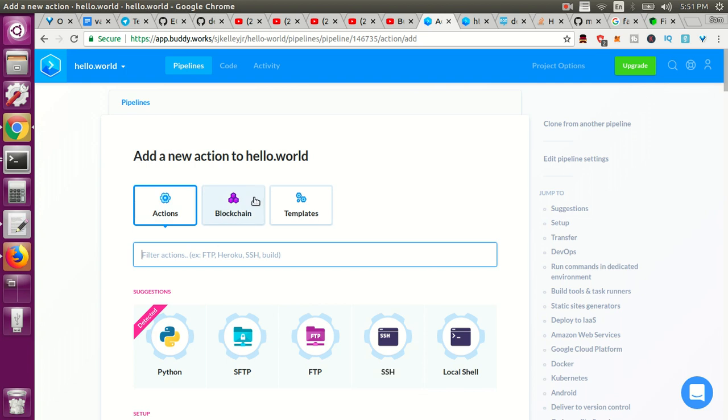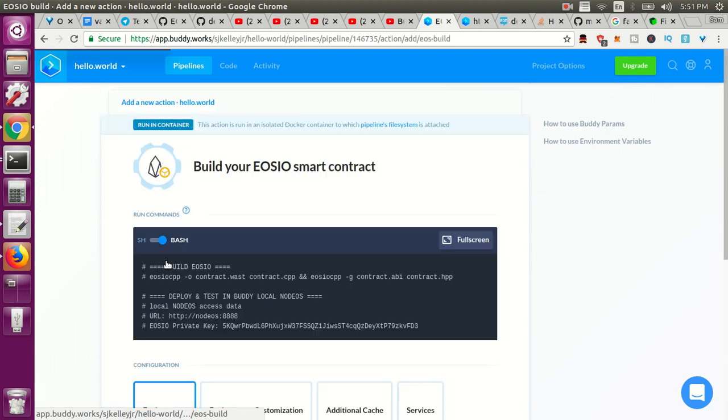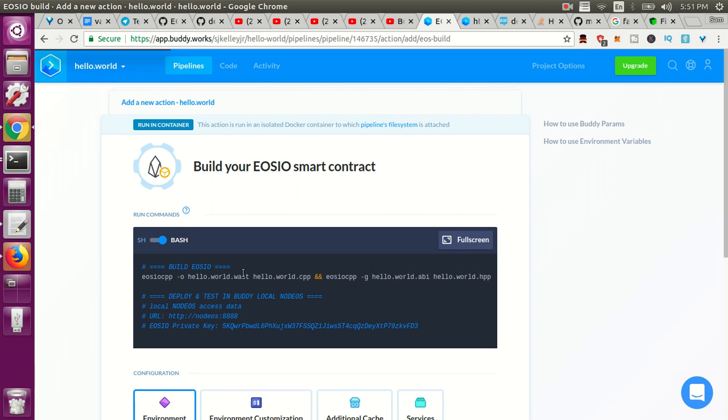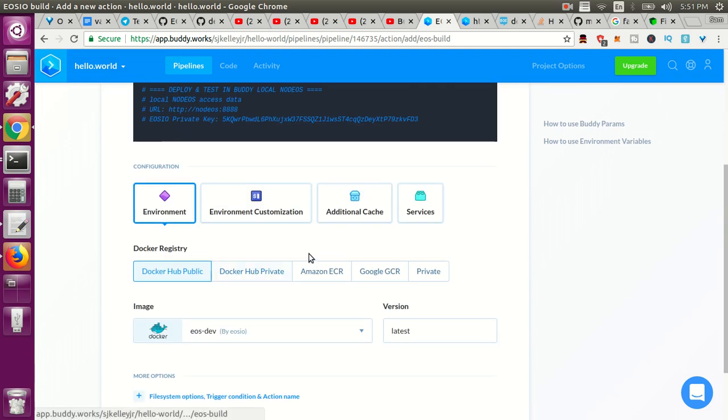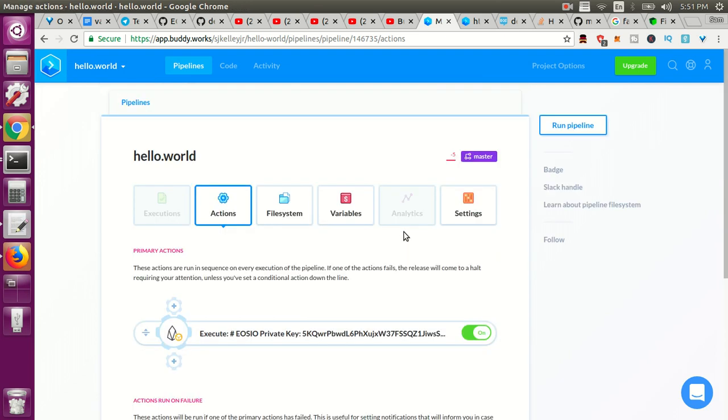So what you can see here, they have this blockchain template thing, and they have EOSIO build and EOSIO deploy. So what you can do is you can set up a stage in your pipeline whereby you build your smart contract. In this case, I called it Hello World. So this stage in the pipeline will simply build the code, similar to how we were doing with Contract.